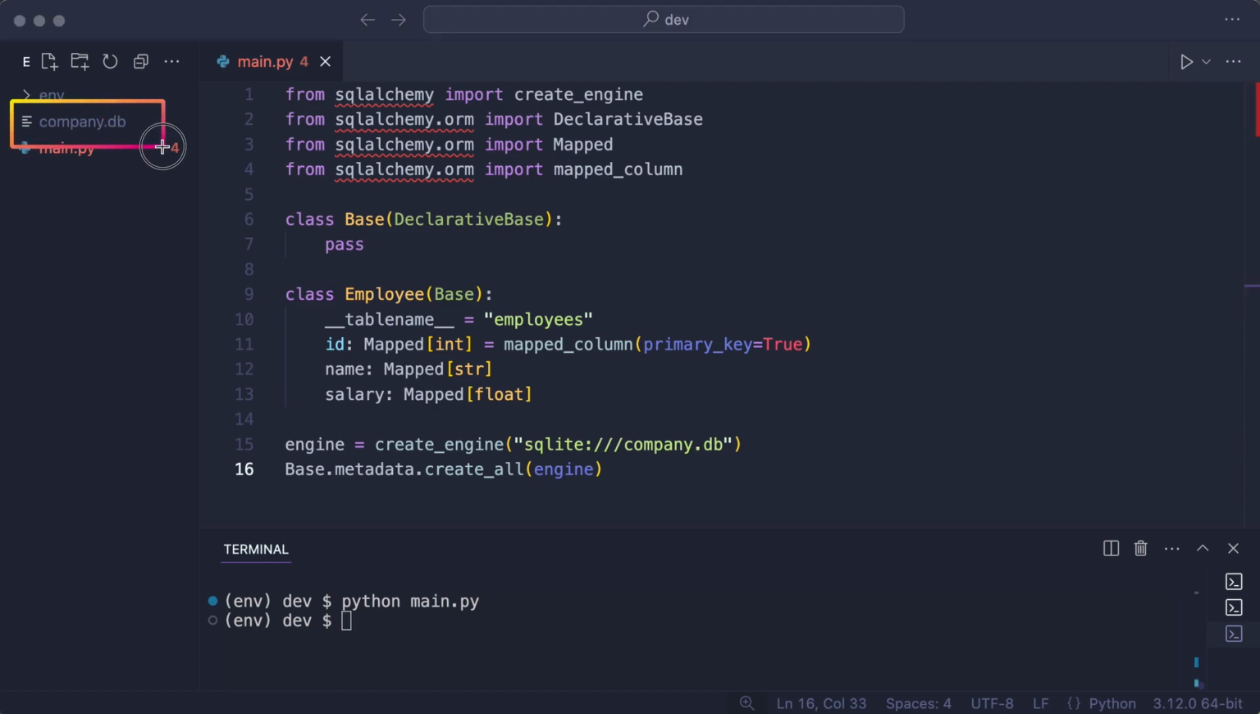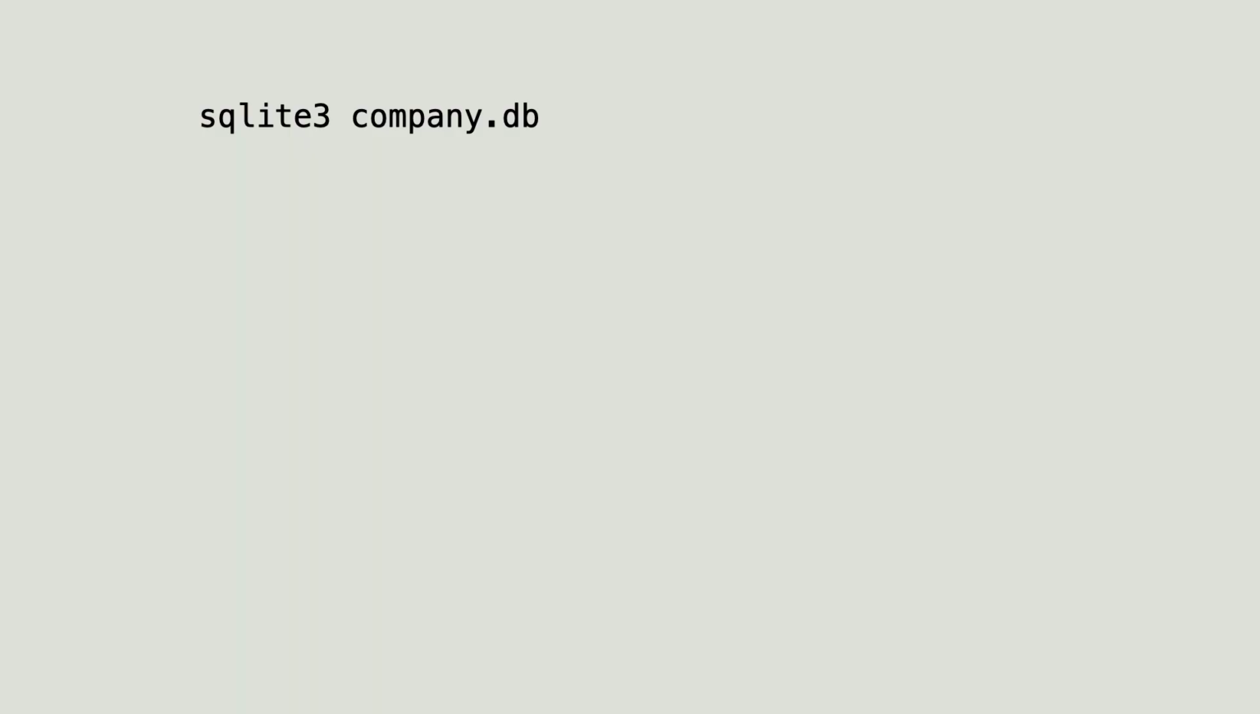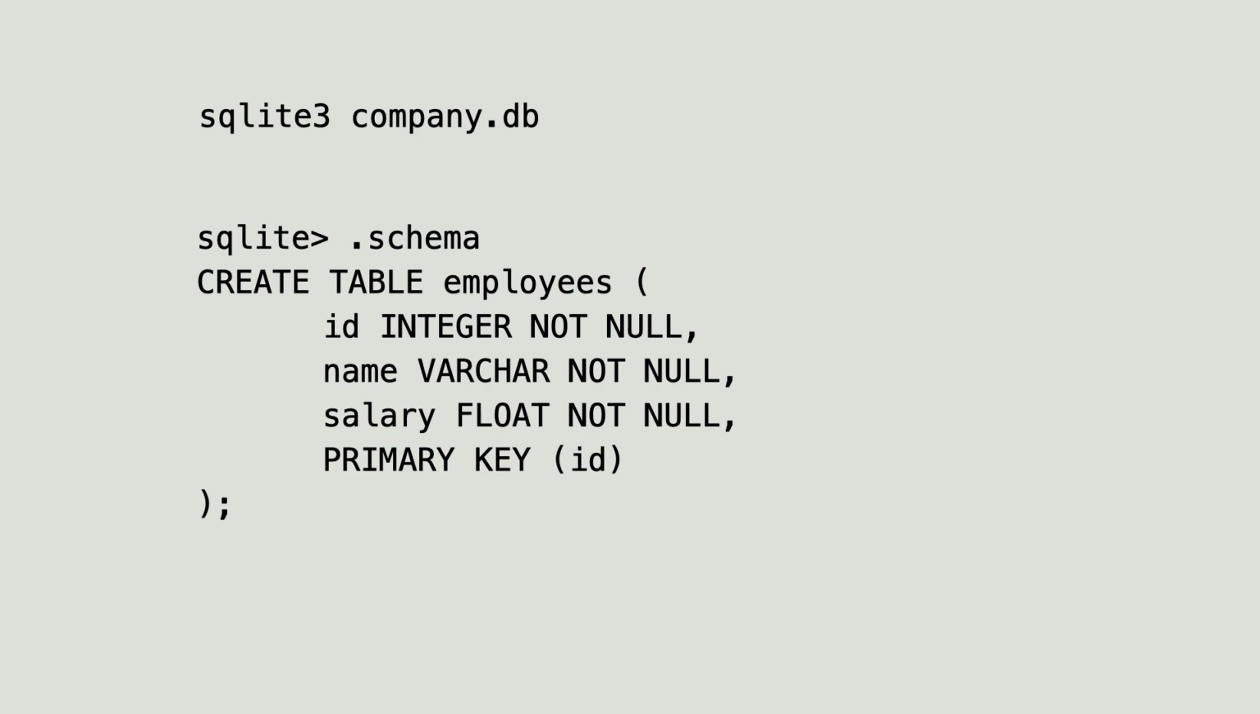A database file was created. If SQLite is installed on your system, you can look into it with this command. With the schema command, you can see the created table. Here you can also see how SQLAlchemy mapped Python types to SQLite types.